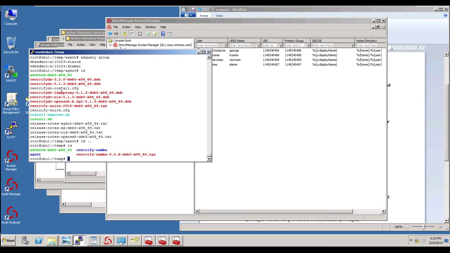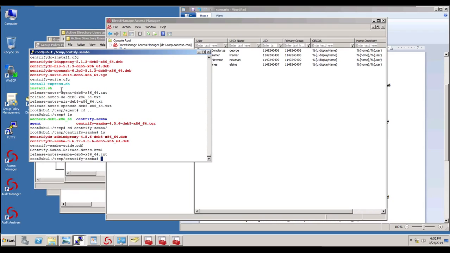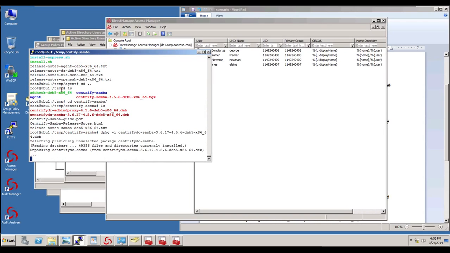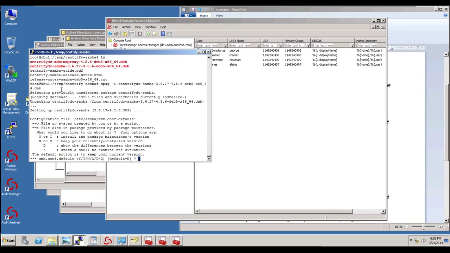So let's go ahead and do Centrify Samba. So these are the packages. You have the Samba package and the ADBind proxy. So it's as simple as doing an installation. In the case of Ubuntu, we do the dpkg -i Centrify, and that will install the package.